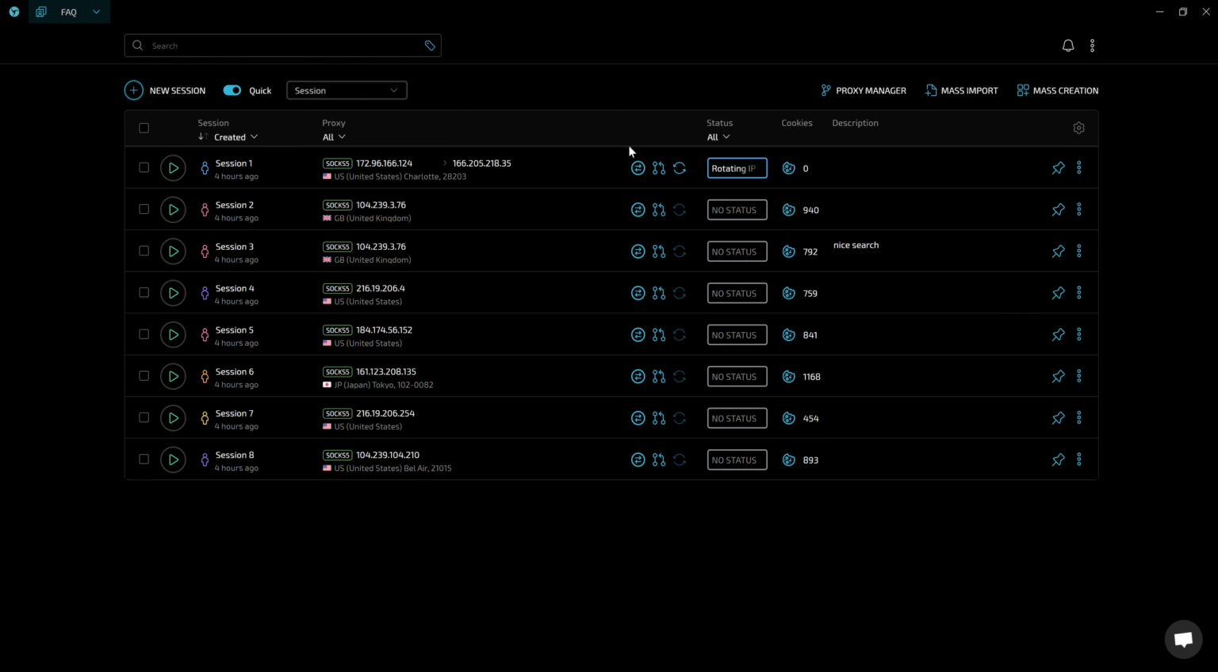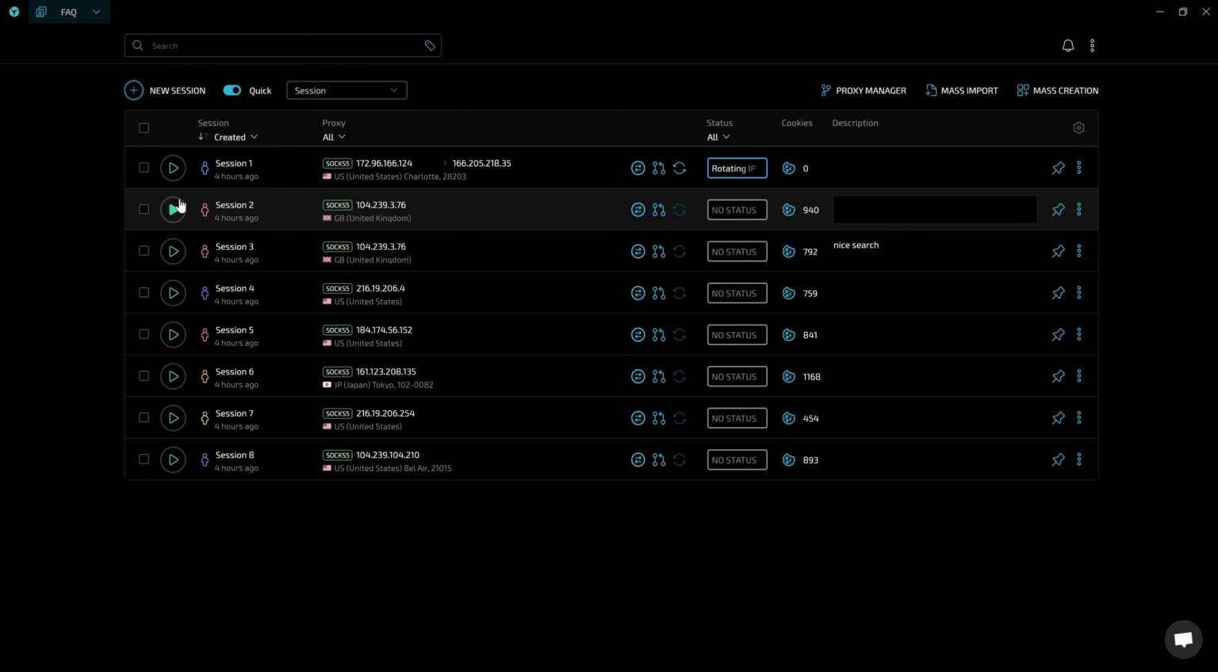Use the start and stop icons to start and stop sessions. During the startup process, the program will visually display the proxy verification process, after which the session will be launched if the validation was successful. Click on the icon displaying the session color to switch to full session editing mode.